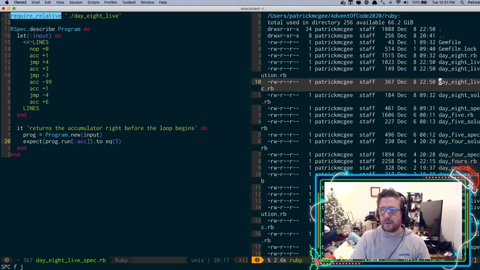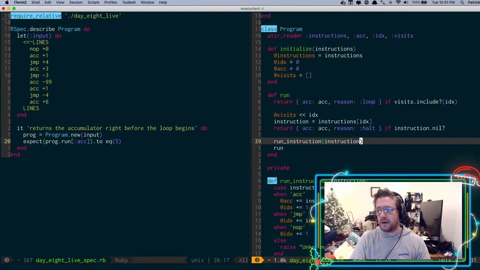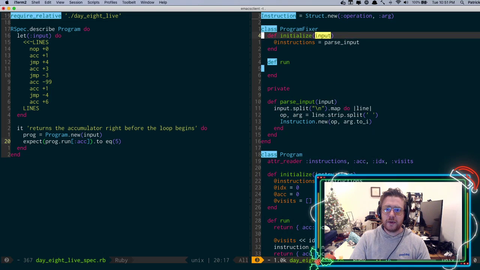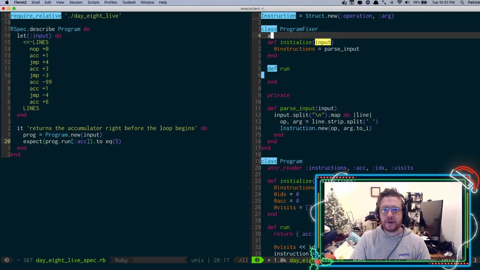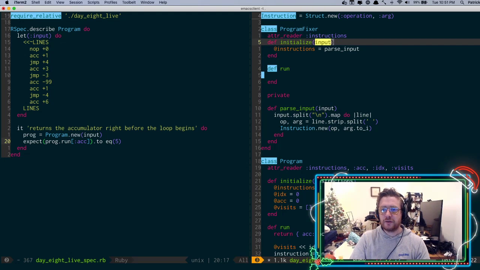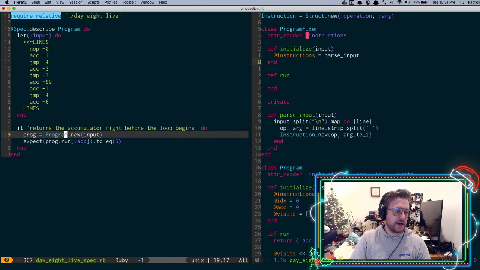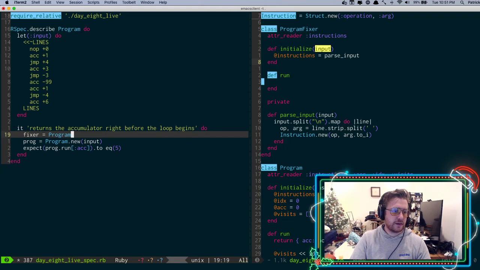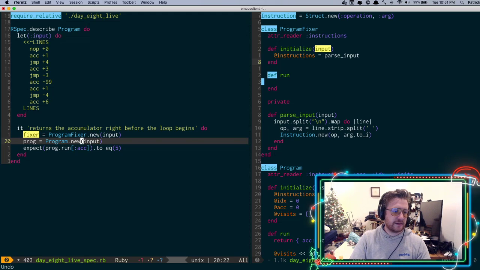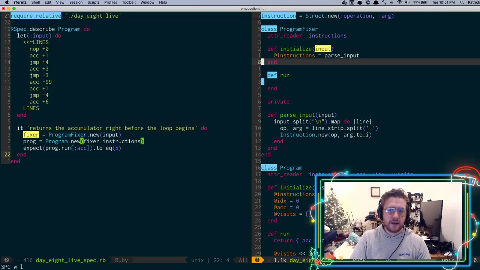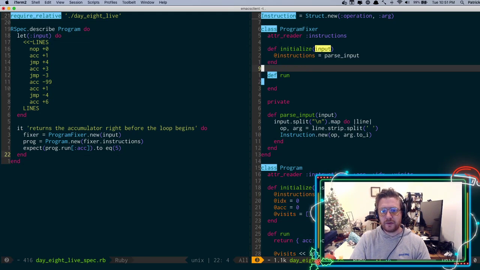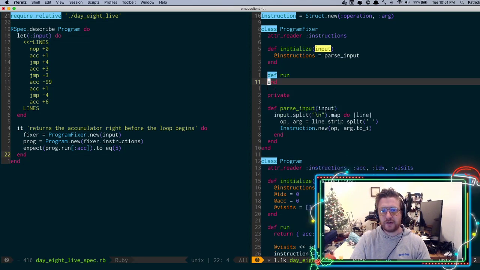So how can we fix that? Well, what we can do here is tell program fixer has a reader, instructions, right? So now I'm just going to say fixer new input, and then this gets fixer.instructions. Okay. So now I'm sort of outsourcing the parsing of instructions to this new program fixer class.